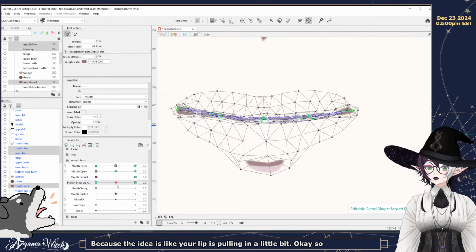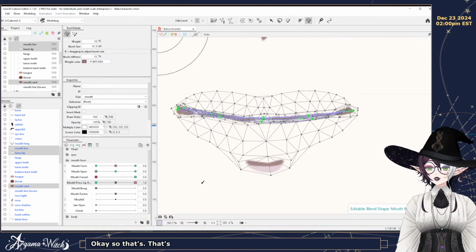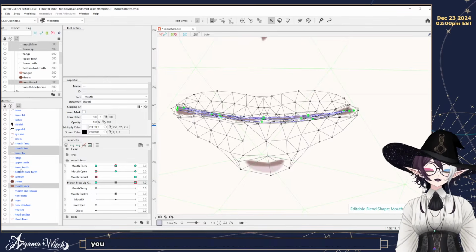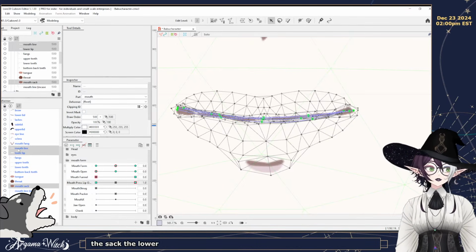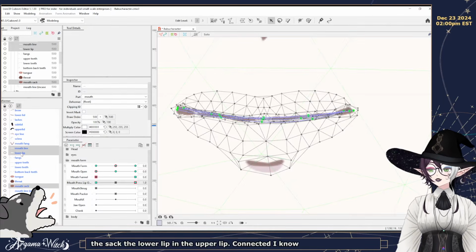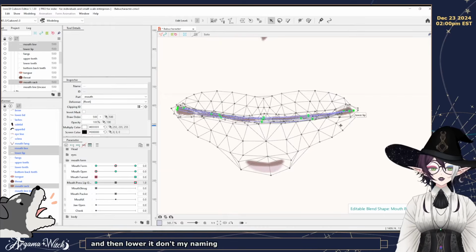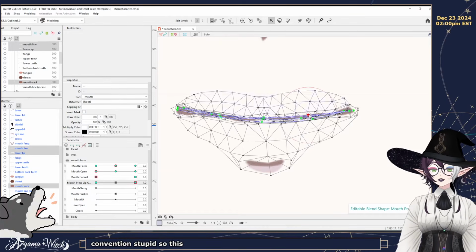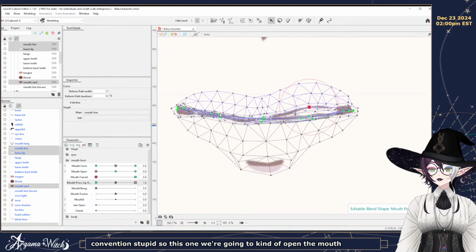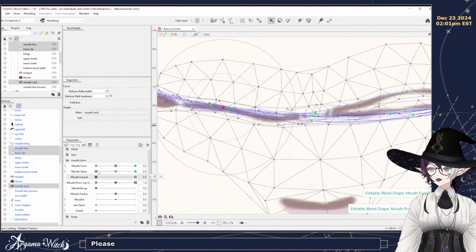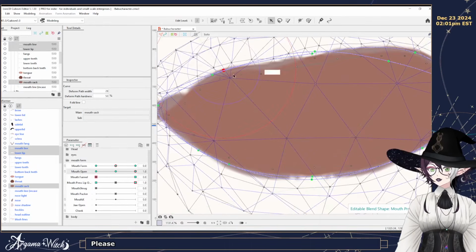Okay, so that's that. And then the other one we want on the +1. Mind you, we do have the lower lip and the upper lip connected. I know mine says mouth line and then lower lip. Don't. My naming convention's stupid. So this one we're going to open the mouth a little bit.